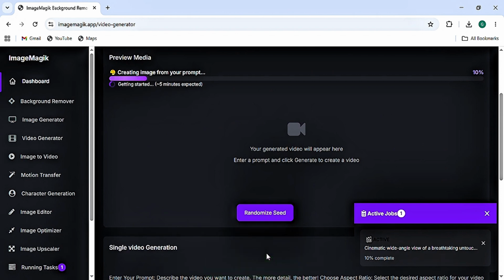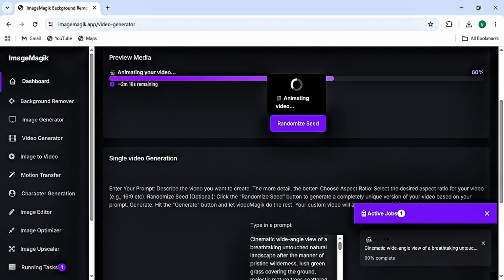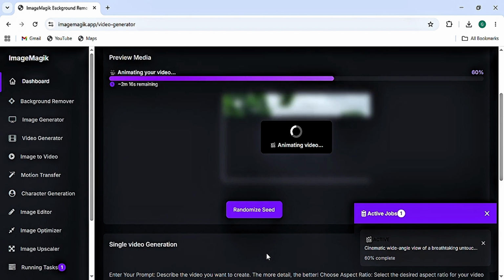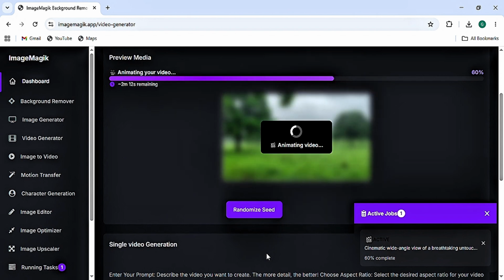While your video is being created, this is a great time to see why so many creators are choosing our text to video generator. Instead of spending hours filming, editing, or searching for stock footage, simply describe your idea and let Imagemagik's AI transform it into high quality video. Whether you are creating custom artwork, marketing visuals, product videos, or content for social media, it helps you turn concepts into stunning visuals in seconds.